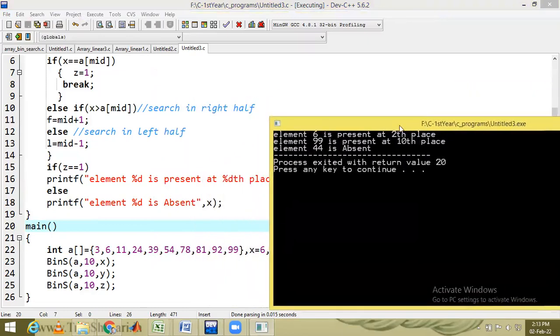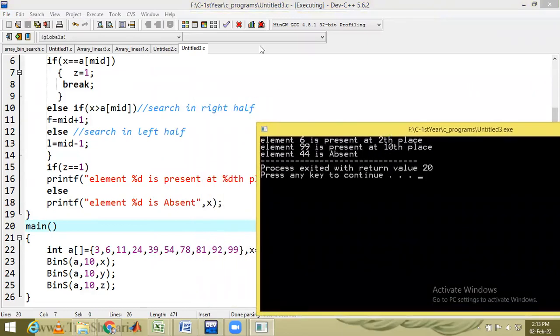Output has been obtained. Element 6 is present. I'm sharing that screen if it is not visible. Element 6 is present at second place, 99 is present at 10th place, and 44 is absent.